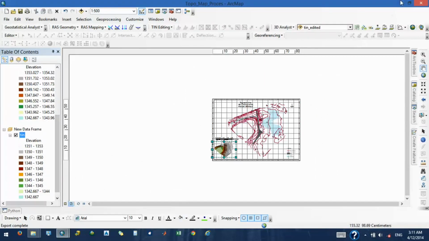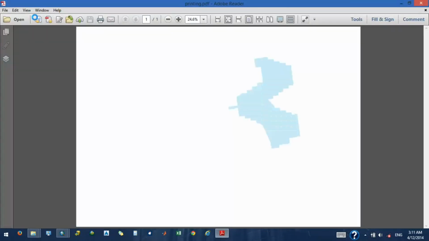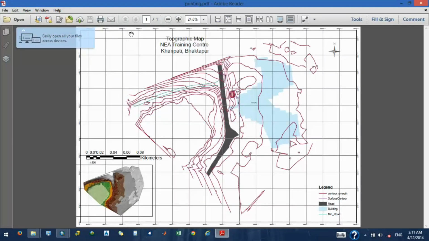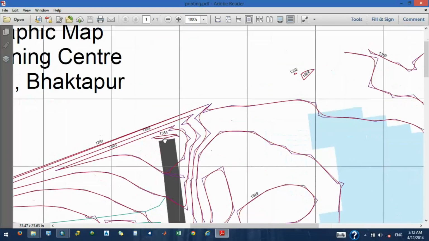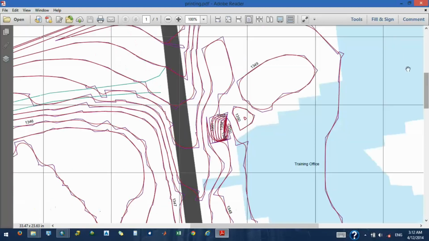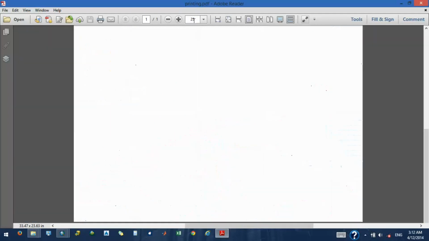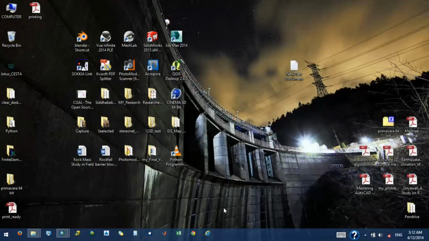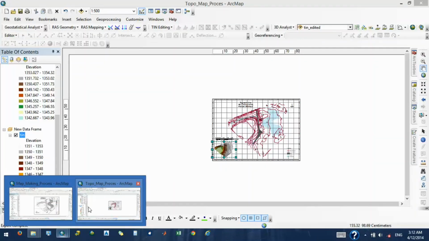Okay, let's see. I think I have that exported. Printing is my file. Yeah, this is something that we get. The grid is okay. Okay, see, this is okay. And this is how we get to the end of this video lecture series of the very basic map making in GIS.